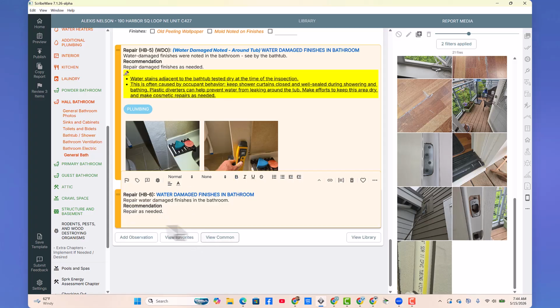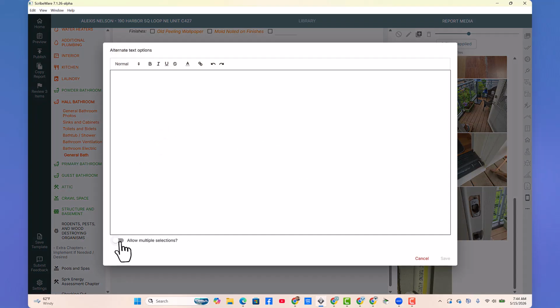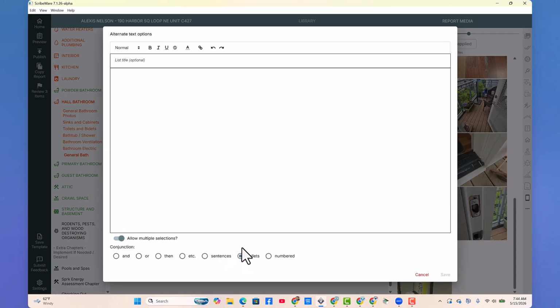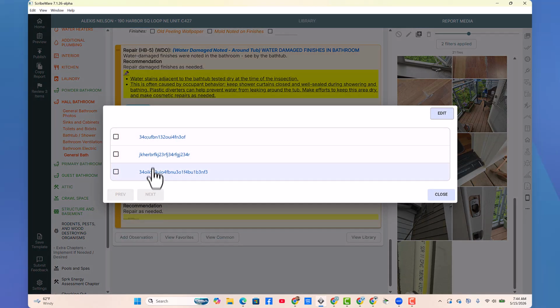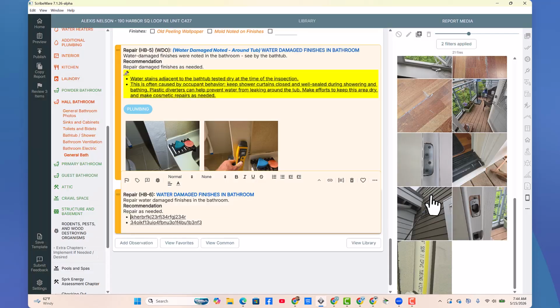And so how do you add the other stuff? You put your cursor there and you hit the text replacement button right here. And then we allow multiple selections and bullets. And now you can make your list of stuff. So you type in something here, and you just type in whatever you want, and you can pick and choose anything out of this list. So now I can come in here and click, and choose those things.